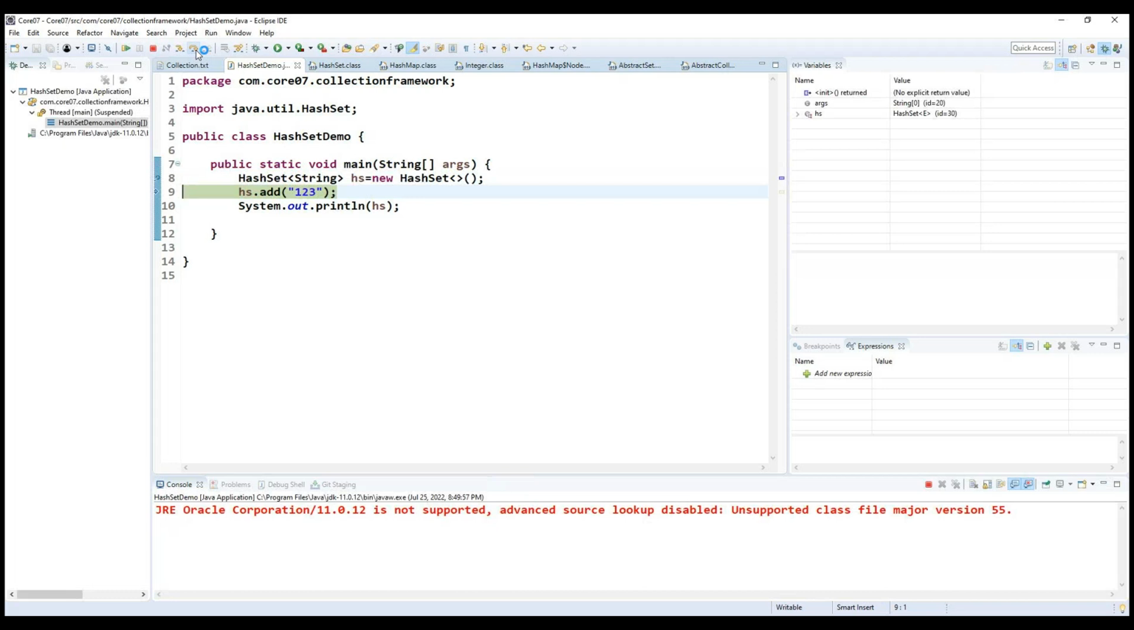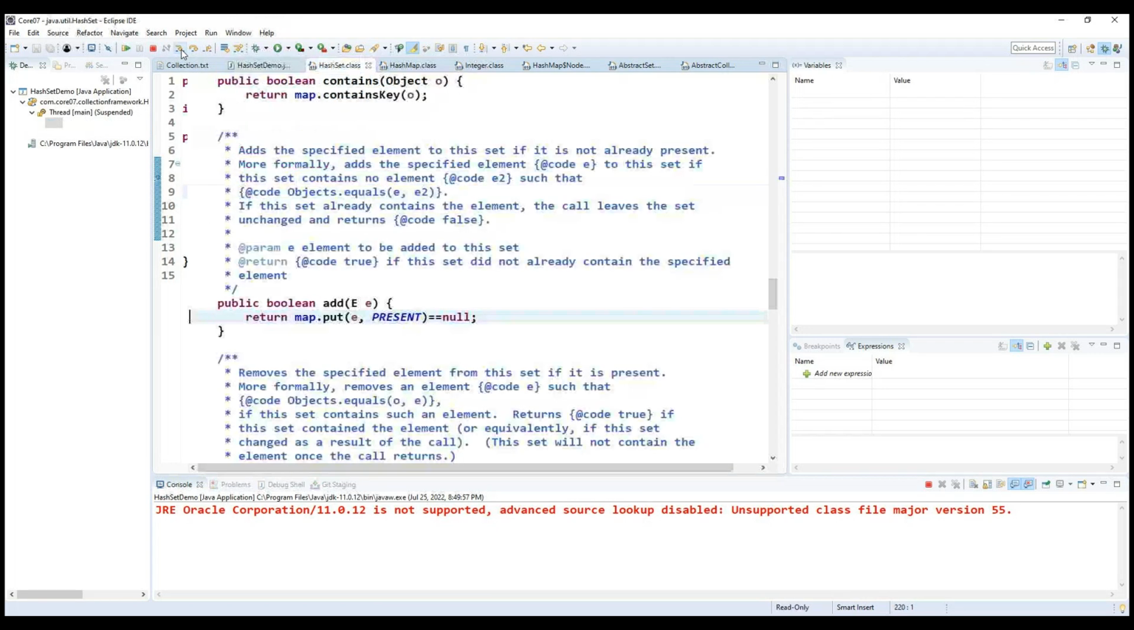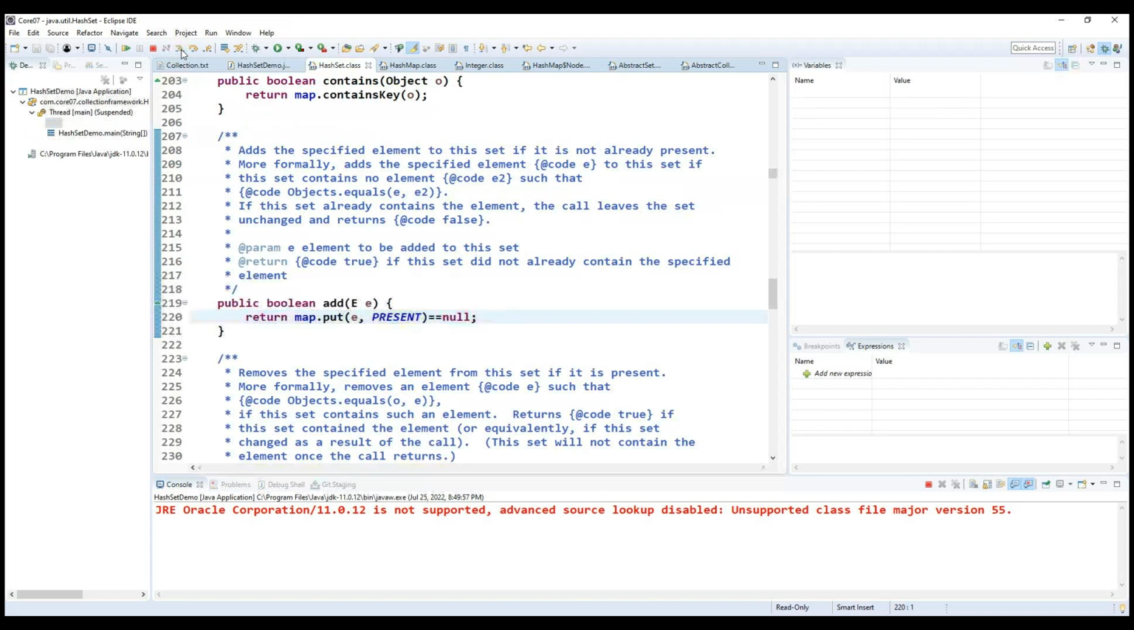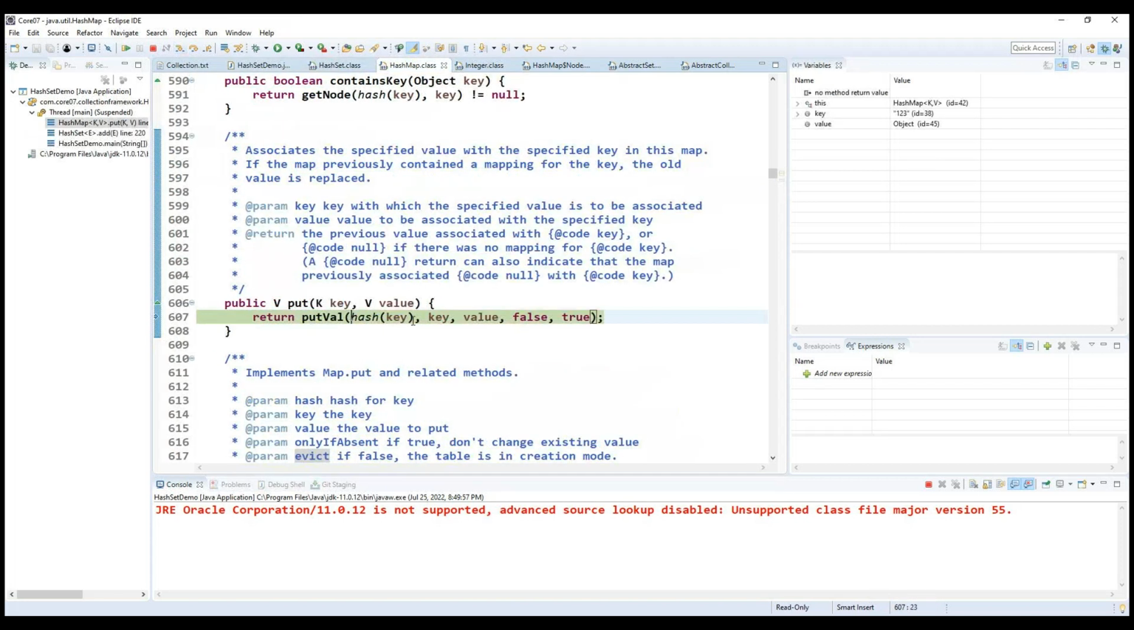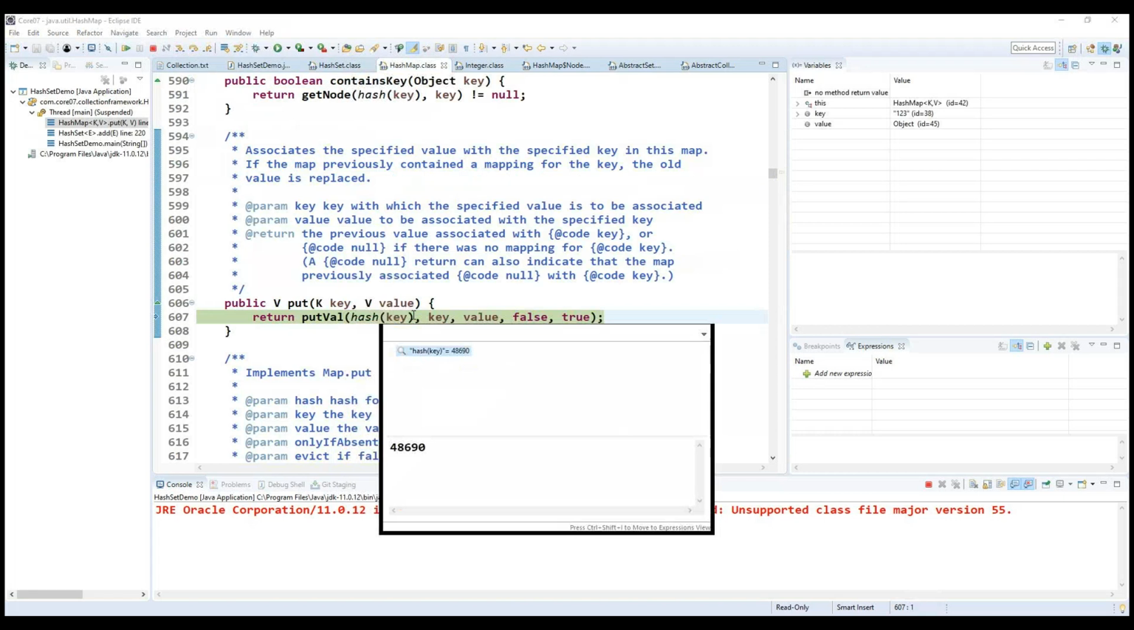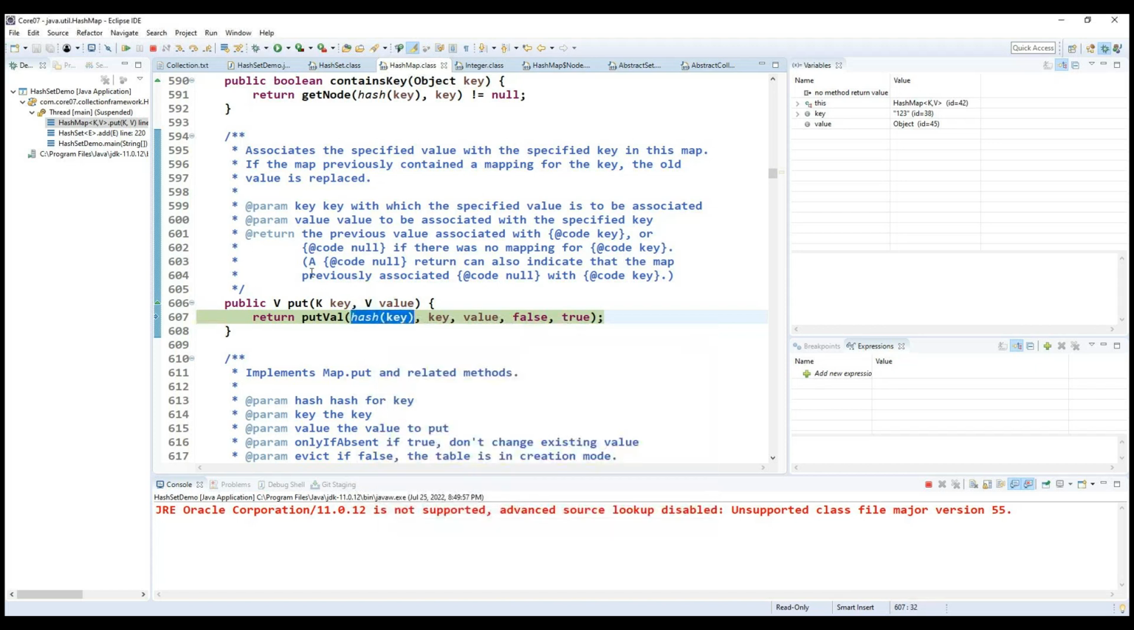Now you can see I'm calling the default constructor. Now again I'm calling the add method. Okay, we are calling the put method internally. So here we have a hash. If I expand this, now you can see this is the hash code of the number we provided, but the number internally is going to be treated as a string. Earlier we got the same 1, 2, 3, but right now we are getting a different value, 48, 690. And let's see in which index location this object is going to be stored.